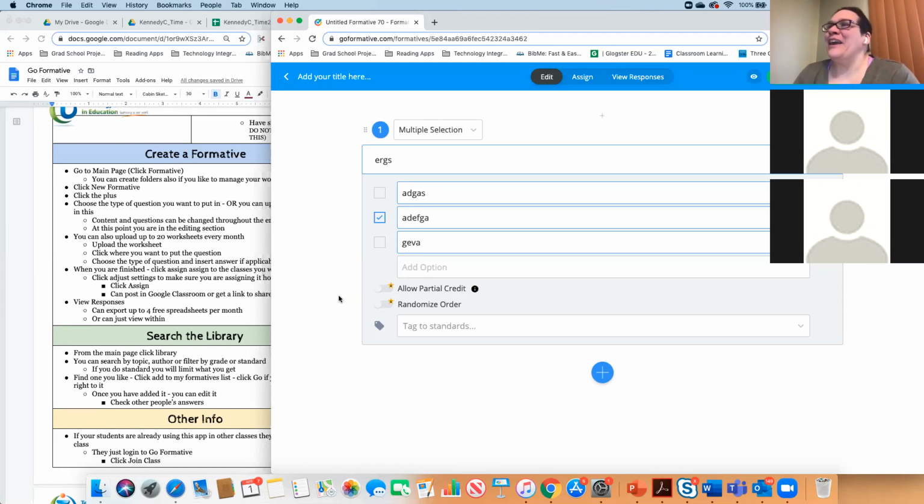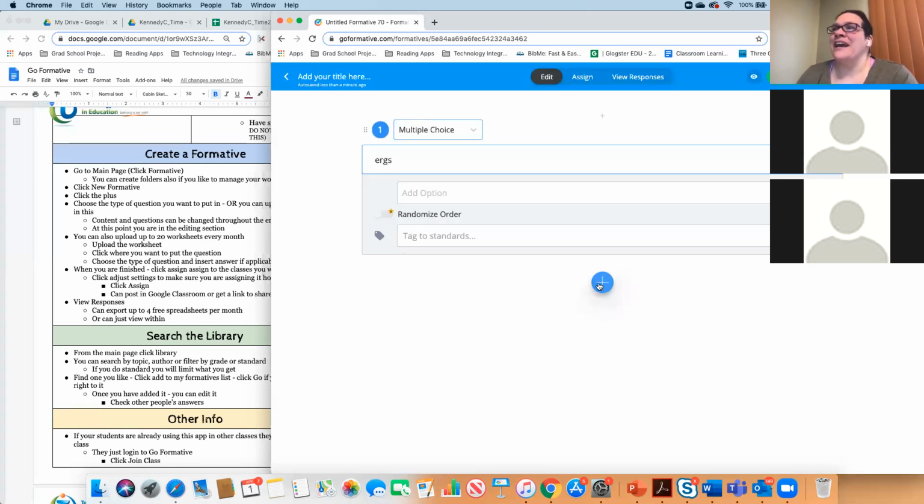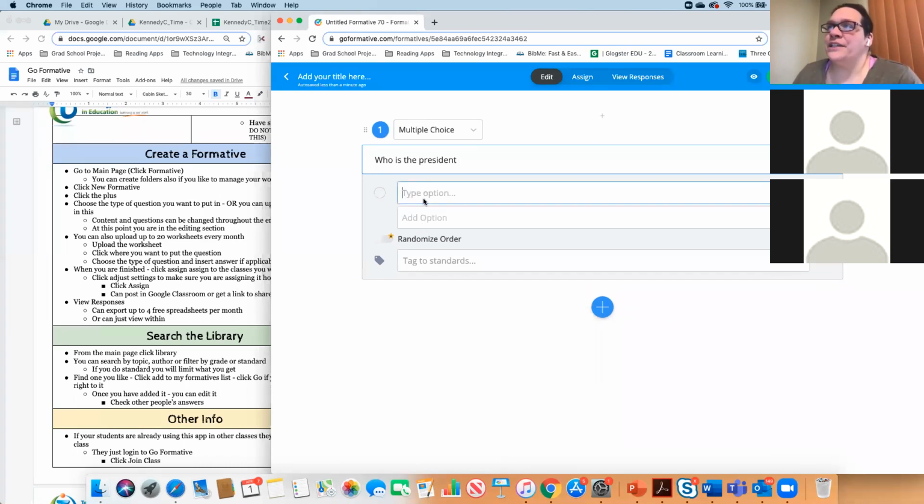And this is a multiple section. Maybe I want a multiple choice. So I'm going to change this. I'm going to change the question type. I can type in a question. And then you can add options. So you can put in whatever answers.